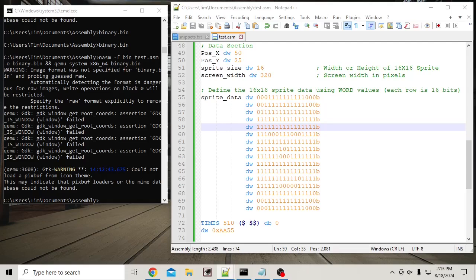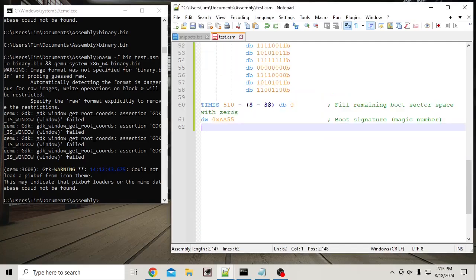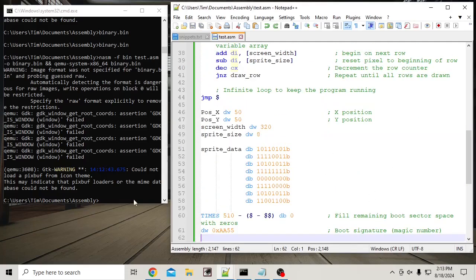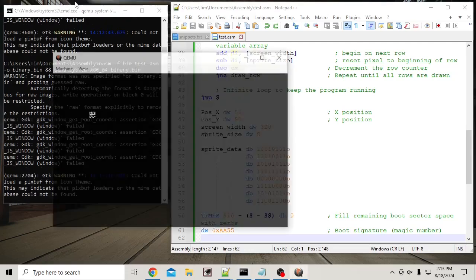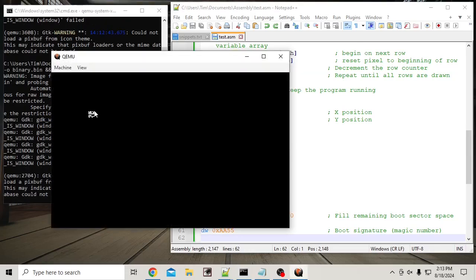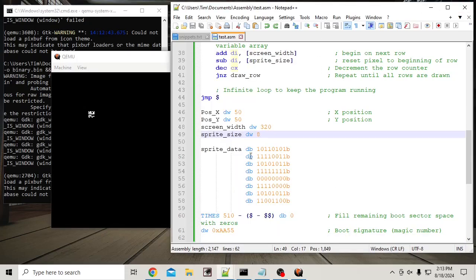Next, I'd like to, let me back up one. Let me go back to my regular sprite. I can just go undo here. Yeah, there's my regular sprite. Save that. So here, where's my sprite data?